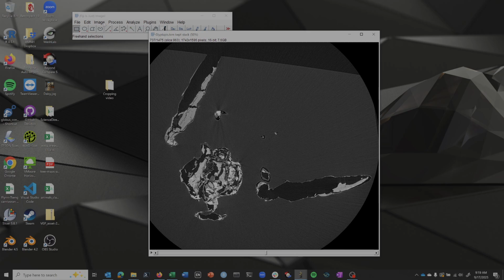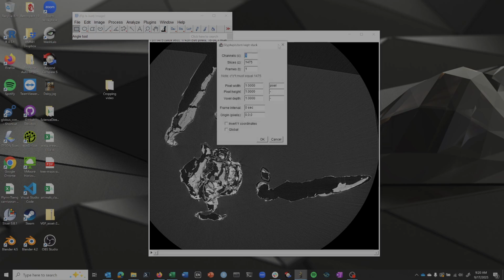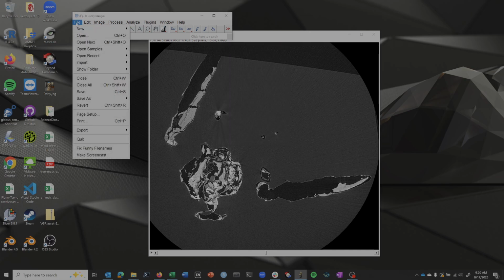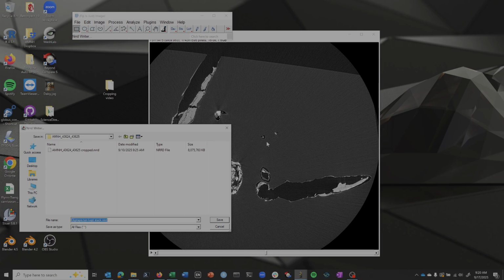When you're all done, you can set the voxel size if you want using properties, if you know what it is, and then you can save it out as an NRRD file or whatever you prefer. I use NRRD files because I use Slicer. So you save as NRRD and then out it goes.